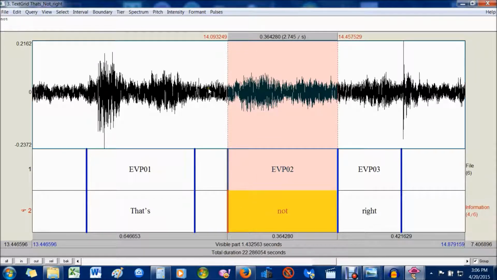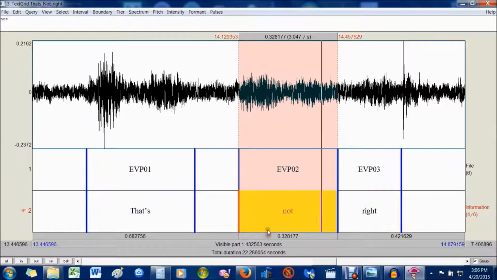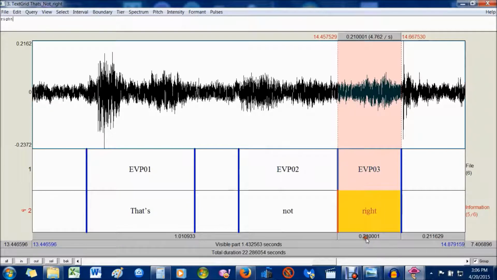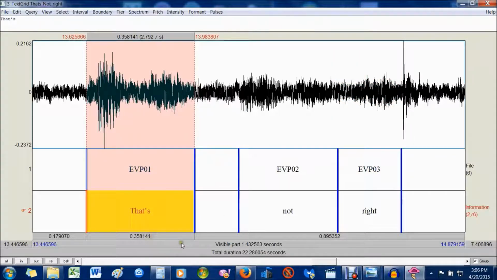And actually it would probably extend out further, but usually I just go to where I can actually hear the vowel sounds. So that would be right there, and then the T's here. And then for the "right," the "IGH" is the point where it's highly enunciated with the most energy. So the I would be right there. And these would be the sections for this particular sample that I would analyze for the EVPs.